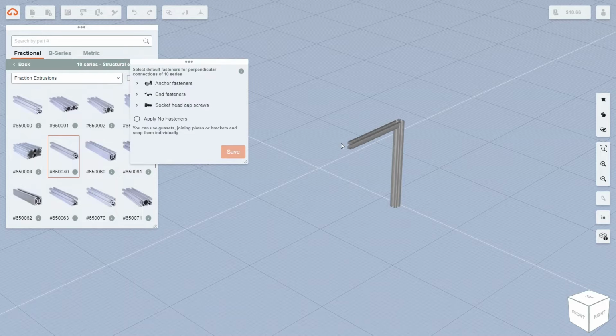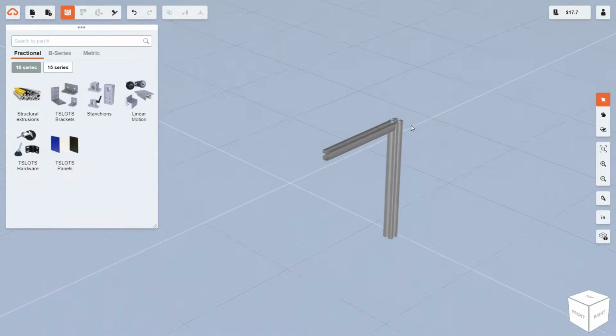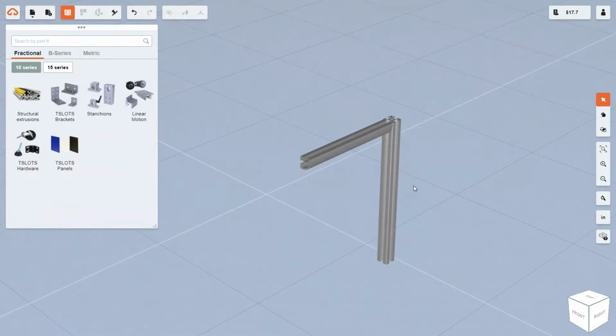Once you make those connections, you will be prompted with a fastener box and choosing which way you'd like to go. For this route, we'll be using a socket head, but if you are looking to use brackets or gussets, you can apply no fasteners. Going back into the catalog, you can then drop in those components. So once completed, you will see we now have our L-frame.